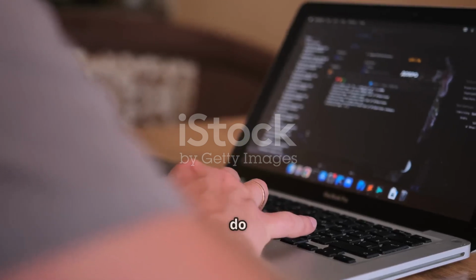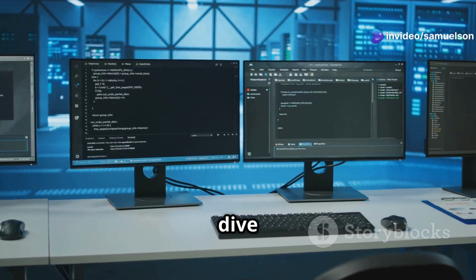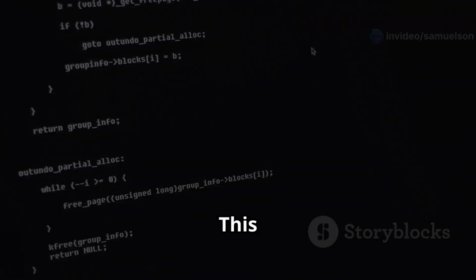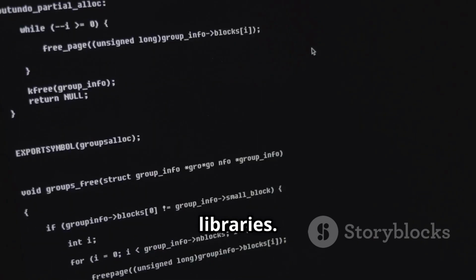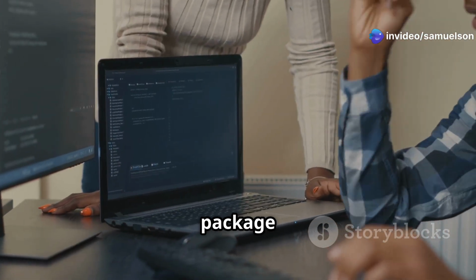Stop doing guesswork. Do this instead to set up your Scikit-Learn environment. Before you dive into the world of machine learning, you need to prepare your playground. This means gathering all the tools you'll need, starting with installing the essential libraries. The simplest way to do this is by using pip, your trusty package installer.